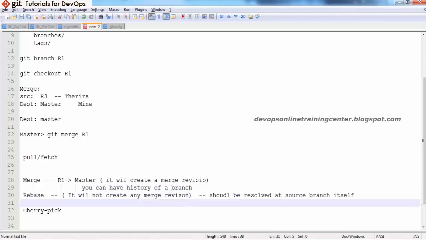But when it comes to rebase, you don't know when the branch has been merged. The reason I say this is that in a merge, it is creating a merge revision. Here there is no merge revision, so things are just merged. Like, 4 commits in the master and 4 commits in the branch will be merged, and it looks like the same development, the same branch development.